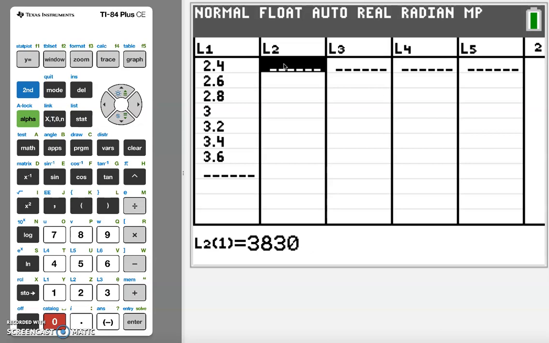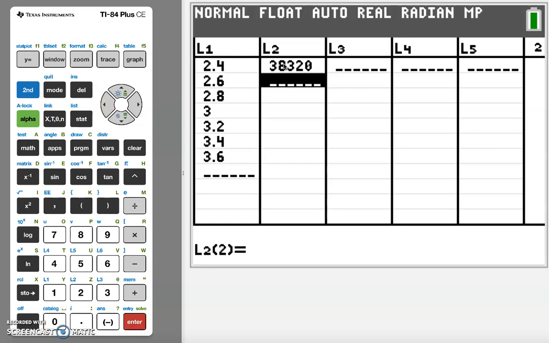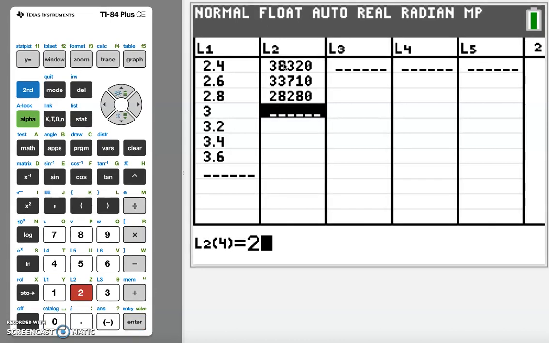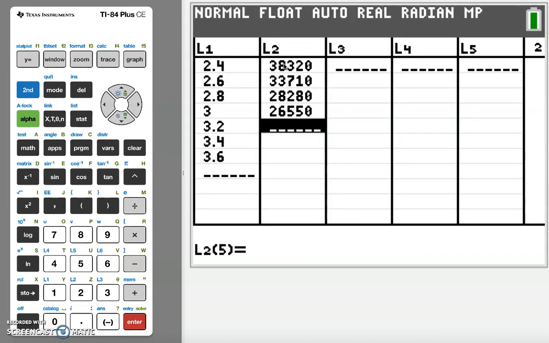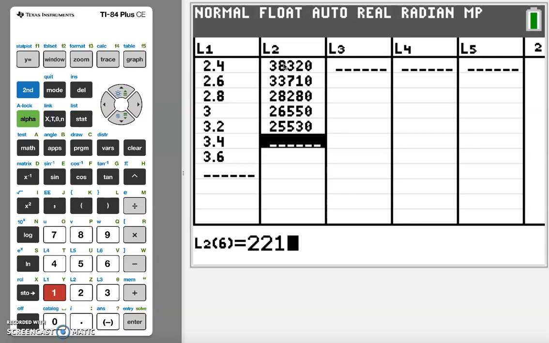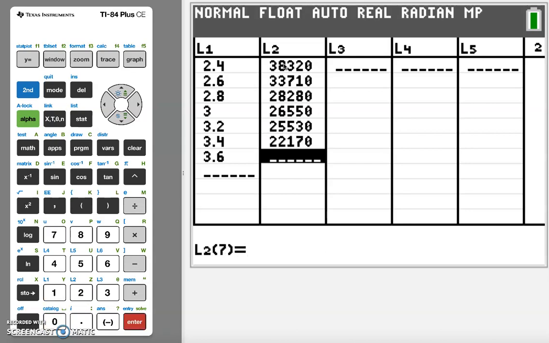38,320, 33,710, 28,280, 26,550, 25,530, 22,170, and 18,260. And again, I just look and make sure that it's matched up so I know I didn't skip any numbers.